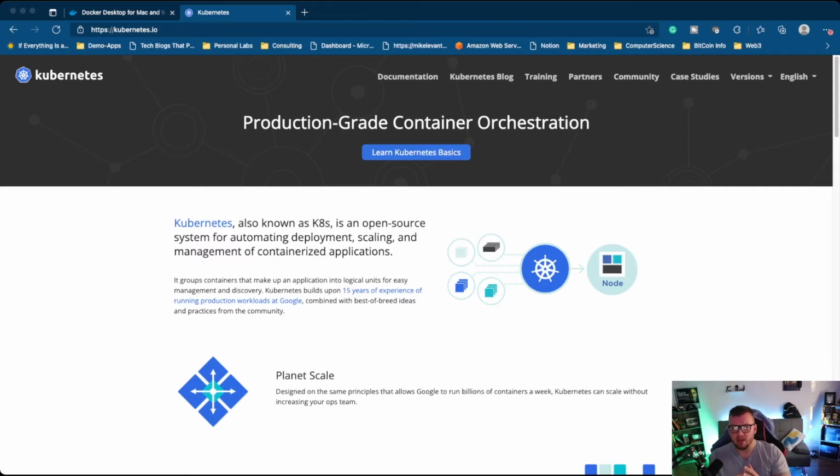But in the point of Docker and containerization, you can scale out these containers and make sure they're highly available, make sure they're scalable, make sure there's some auto healing and self healing and all that stuff with Kubernetes.